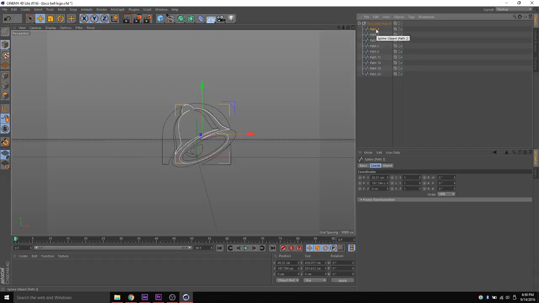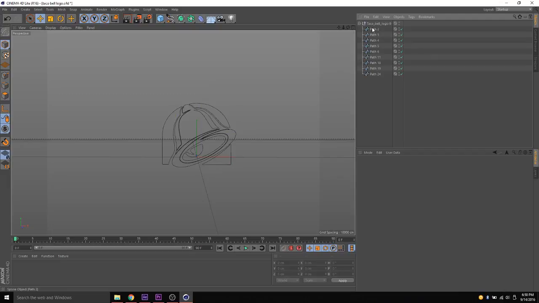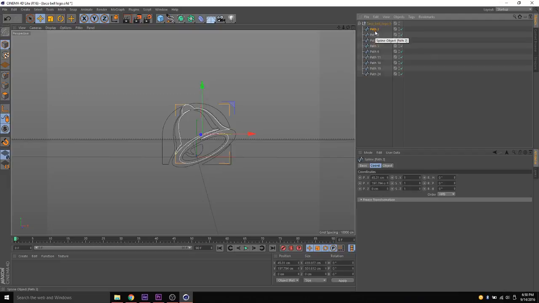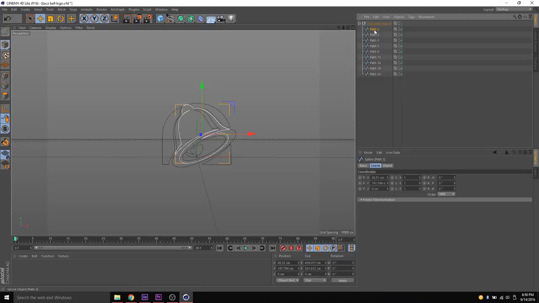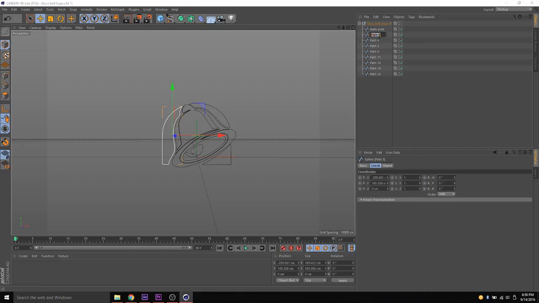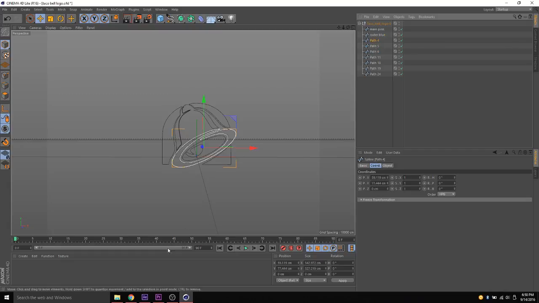What you really want to do is rename these to stay organized. So if you just click on it, hit enter, that's going to allow you to rename it. If I go back and look at this logo, I could call this main pink, and then this would be outer blue, I think, right? That was blue. Oops, outer blue. Bottom of the bell, or bell bottom.